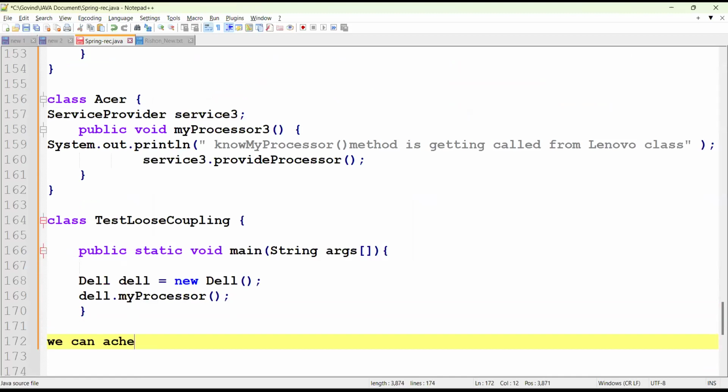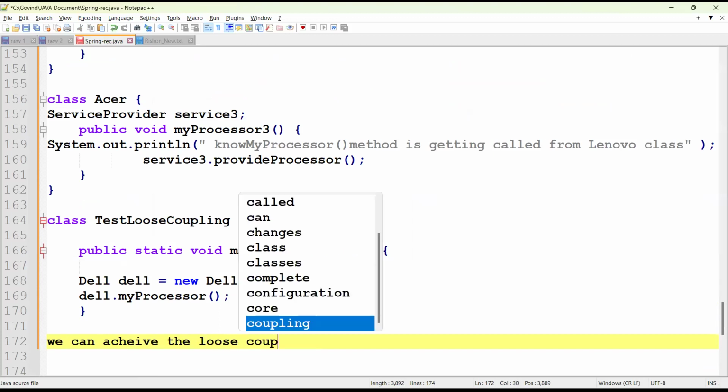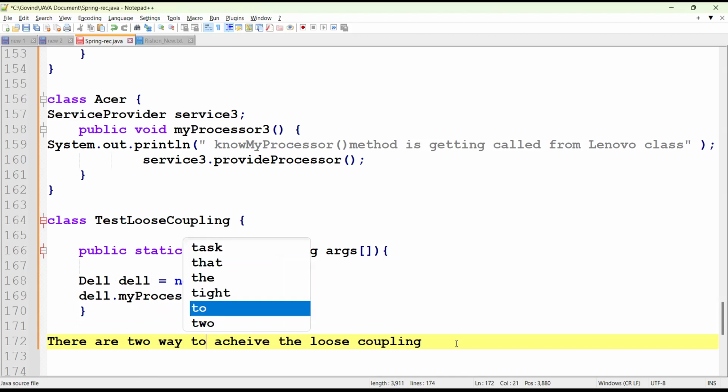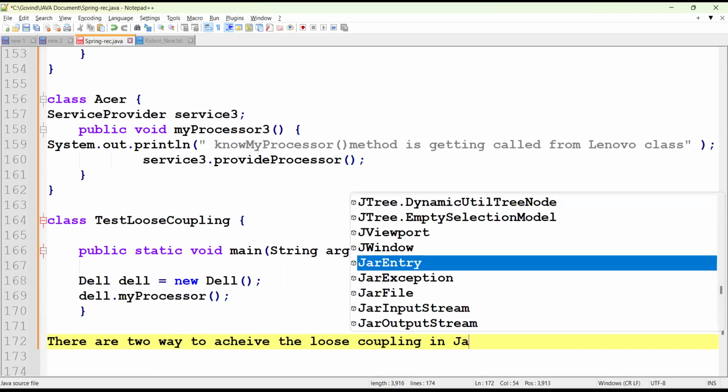We can achieve the loose coupling in two ways. There are two ways to achieve the loose coupling in Java. We'll see how we can achieve it in Spring later.